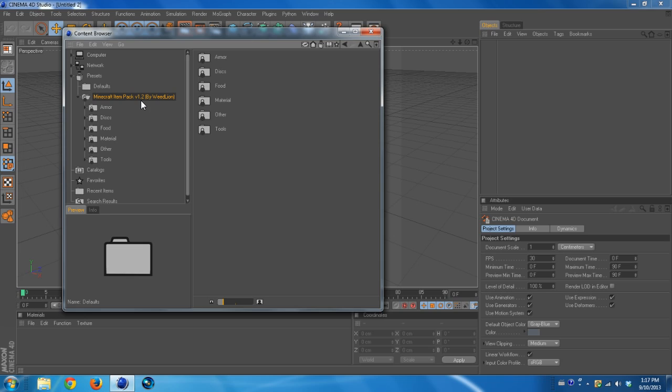See the content browser here. I do have one here now, but that's not normally in there. I'll basically show you how to get something there. I've just put that there before. Item pack. See, there's normally nothing there, it's blank by default.